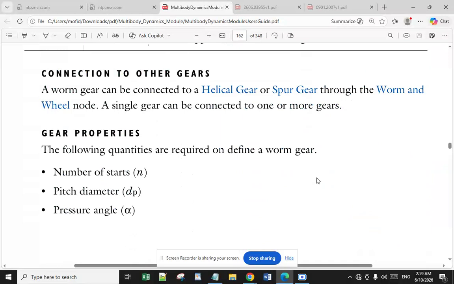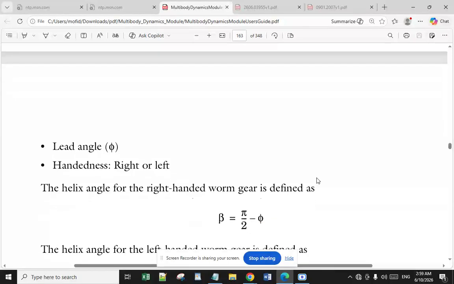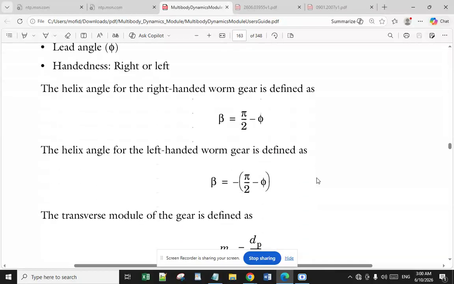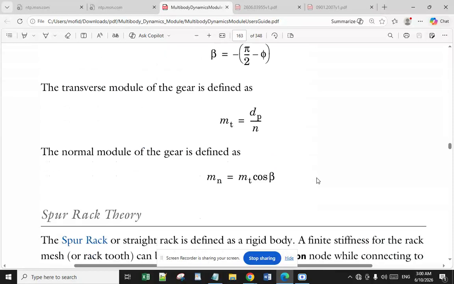Gear properties. The following quantities are required to define a worm gear: number of starts N, pitch diameter dp, pressure angle alpha, lead angle phi, and handedness, right or left. The helix angle for the right-handed worm gear is defined as beta is equal to pi divided by 2 minus phi. The helix angle for the left-handed worm gear is defined as beta is equal to minus pi divided by 2 minus phi. The transverse module of the gear is defined as mt is equal to dp divided by N. The normal module of the gear is defined as mn is equal to mt cosine beta.